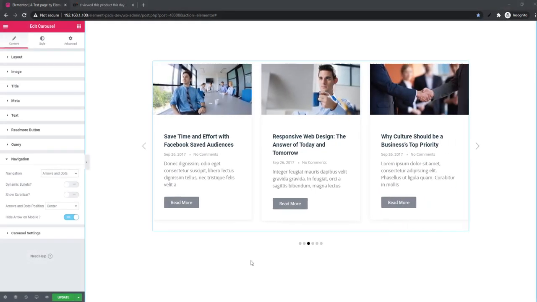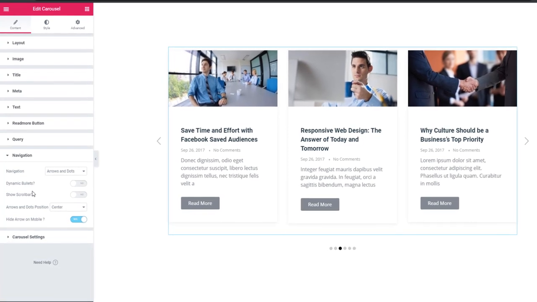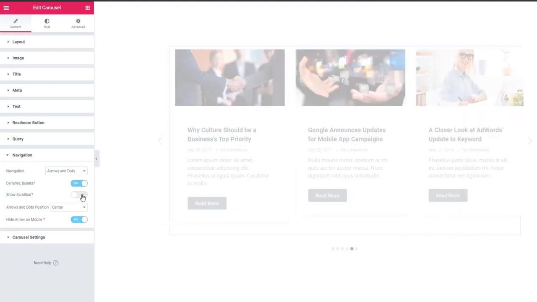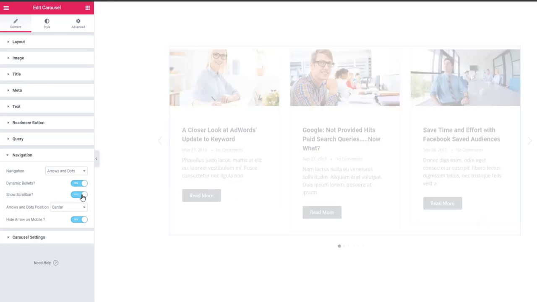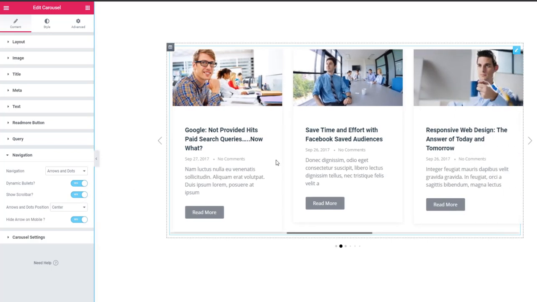In this update, Element Pack 5.1, under the navigation section, we have added dynamic bullet and show scroll bar on/off options. And see the scroll bar and dynamic bullet with the scroll widget.